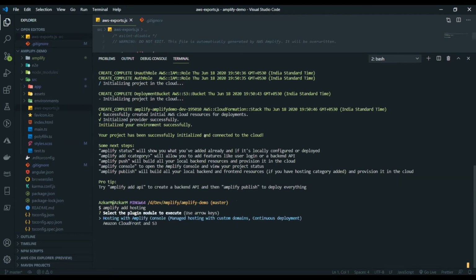It asks me whether I want to use Amplify Console or just Amazon CloudFront and S3. First I'm going to go with CloudFront and S3, then later we can see how we can configure it with the console. Since it's the dev environment, I'll only be needing S3, without HTTPS. HTTP would be fine.